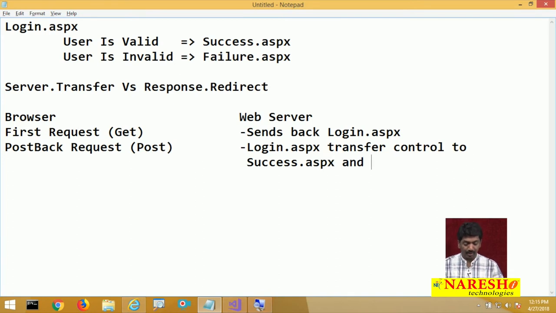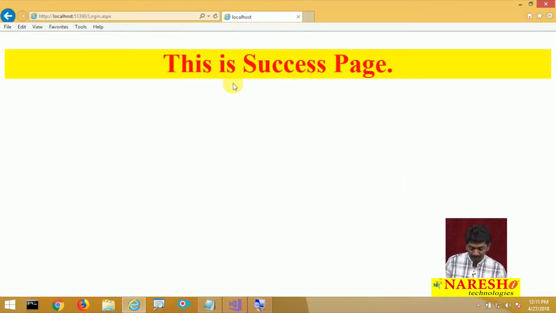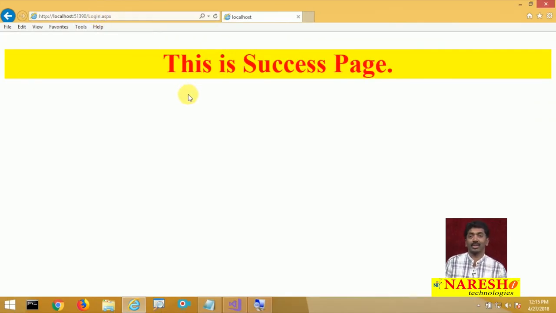Success.aspx, and now the response comes from success.aspx. So the response is now coming from success.aspx, but the browser still thinks it is getting the response from login.aspx only, because the transfer happened within the server. Where did it happen? On the server. From login.aspx, the control directly jumped to success.aspx. That is why you notice the browser is still showing login.aspx, but not success.aspx. So this is how the execution takes place in case of Server.Transfer.